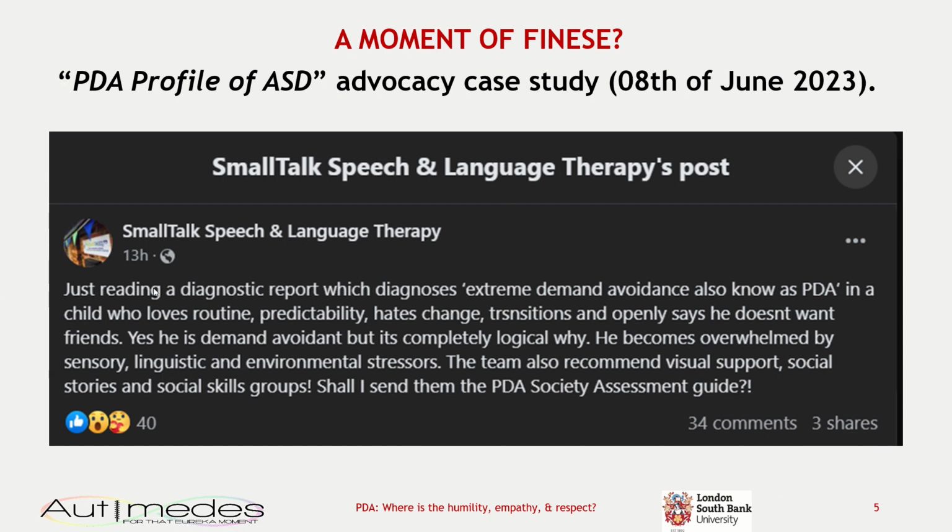Reading the post: "Just reading our diagnostic report, which diagnoses (in brackets) extreme demand avoidance, also known as PDA, close quotation marks, sorry, in a child who loves routine, predictability, hates change, transitions, and openly says he doesn't want friends. Yes, he has demand avoidance, but it's completely illogical why. He becomes overwhelmed by sensory, linguistic, and environmental stresses. The team also recommends visual support, social stories, and social skill groups. Shall I send them the PDA Society's assessment guide?"